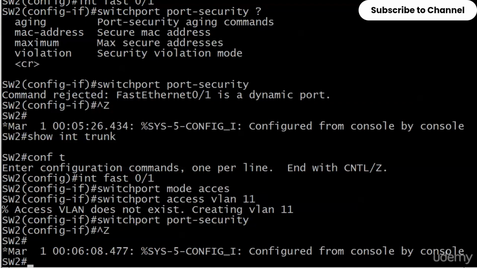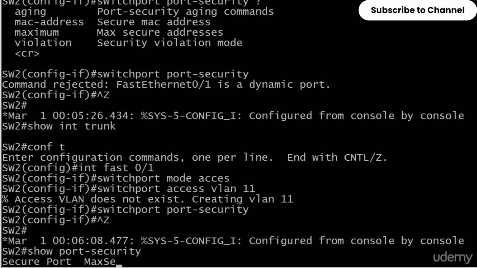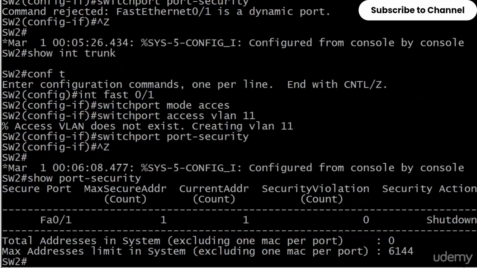A lot of people spend all their time with show port-security, and there's nothing wrong with that command, but there are definitely some other show port-security options I'll show you in the labs ahead. Right now, though, let's go with show port-security. Going from left to right here: secure port, then the number of maximum secure addresses, then the current secure addresses, then security violation and security action.